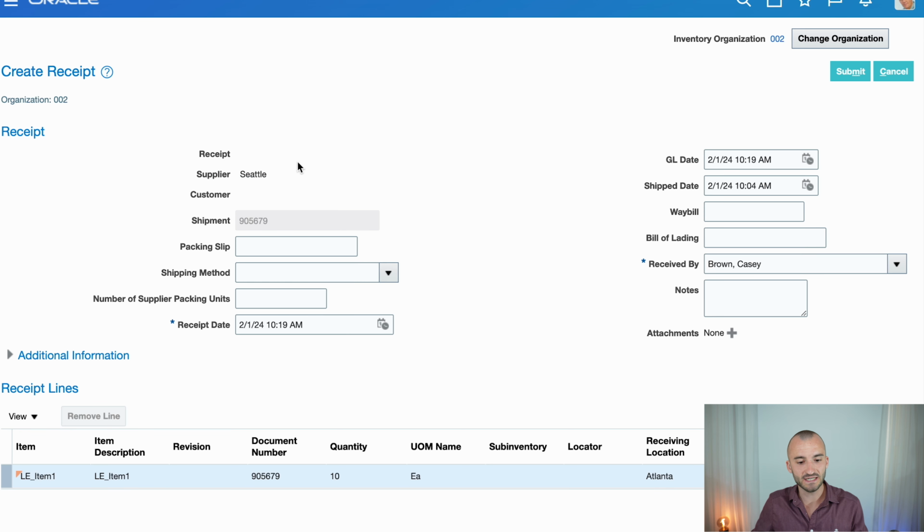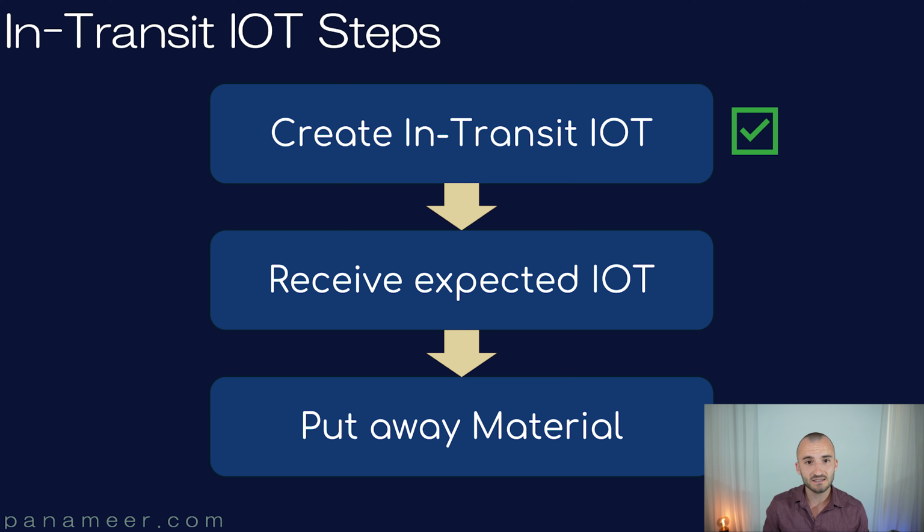This will lead you to the create receipt site. We don't really have to do anything here, so we just click on submit. So this is basically how we create a receipt in Oracle Cloud.